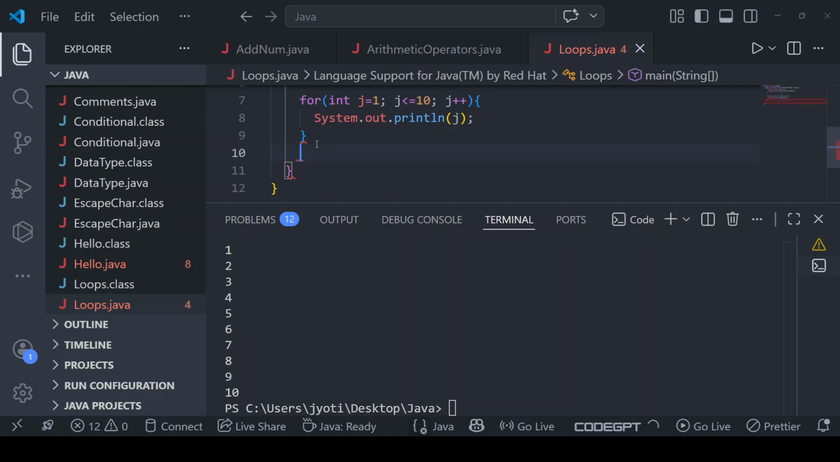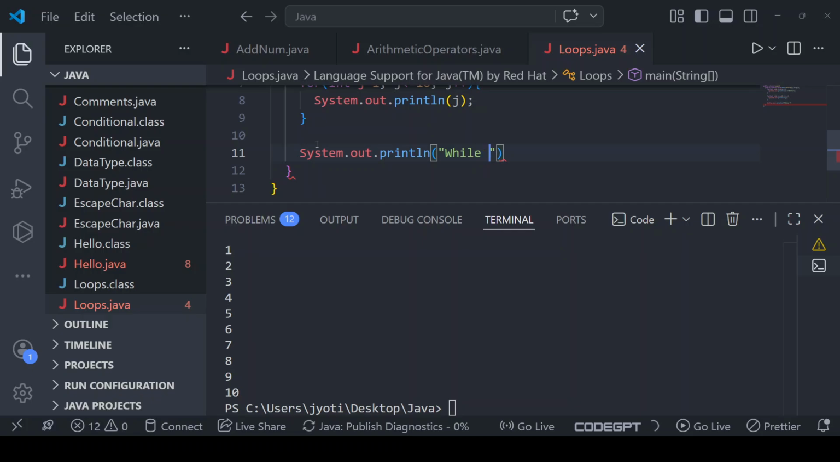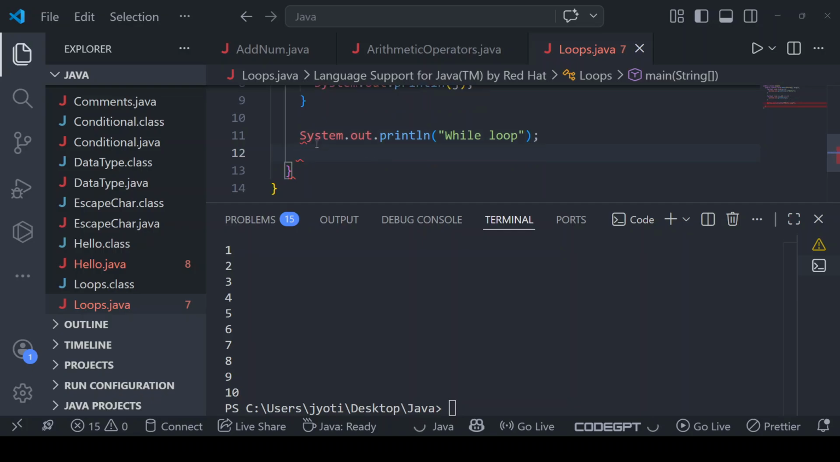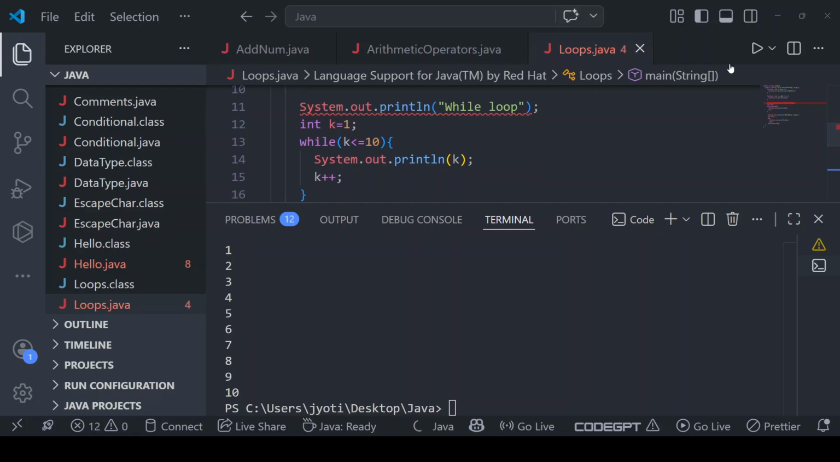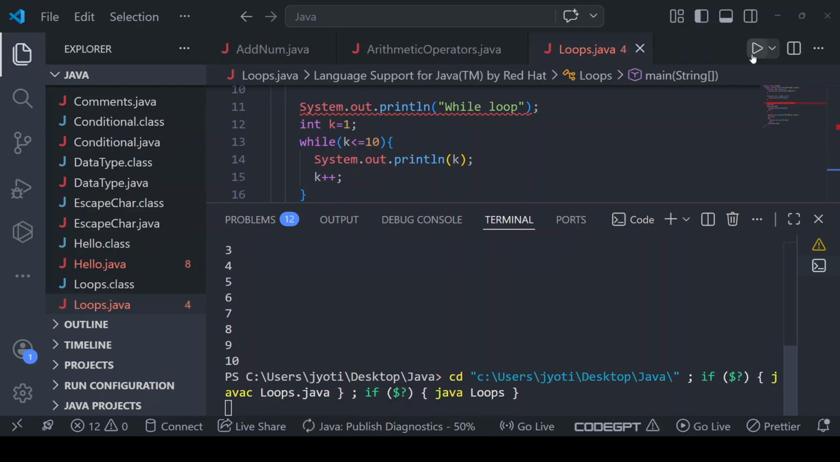For example, first let's print some statements so that you will be able to see in the output what exactly we are looking for in the while loop. Don't forget to add the semicolon, like int k equals 1, while k less than or equal to 10. Till then you keep on printing the k value and update it, right? So now run this program.